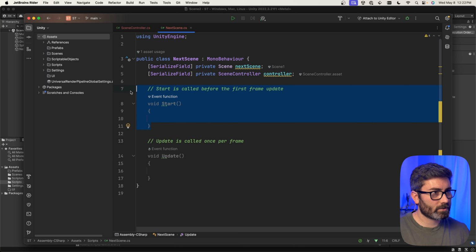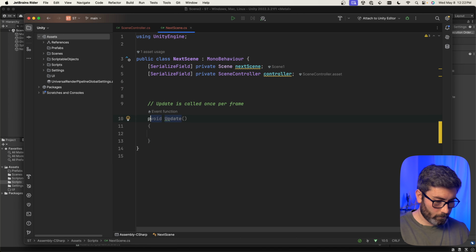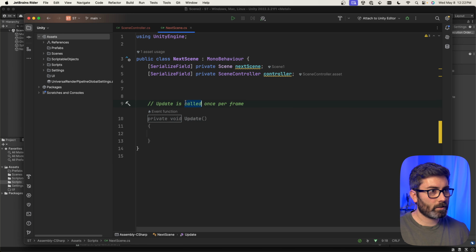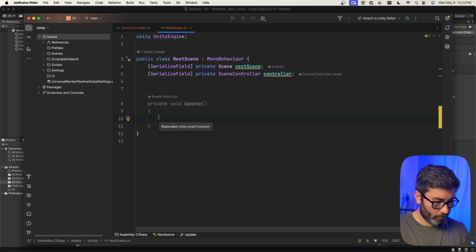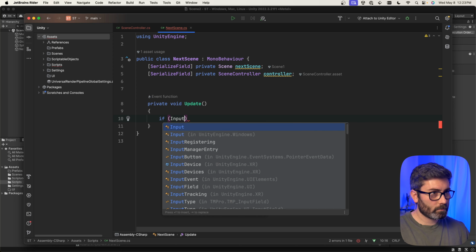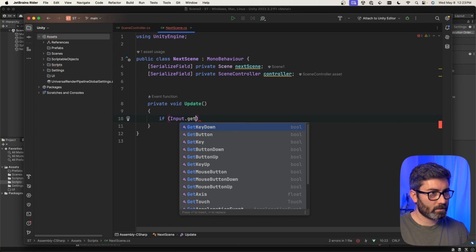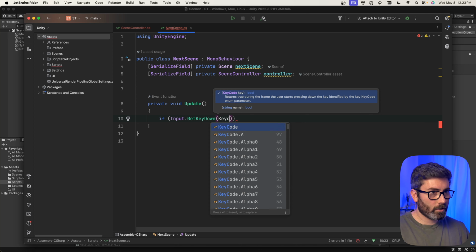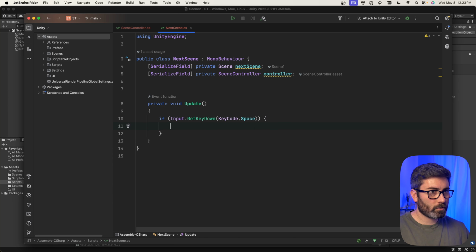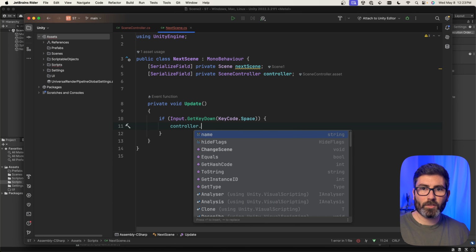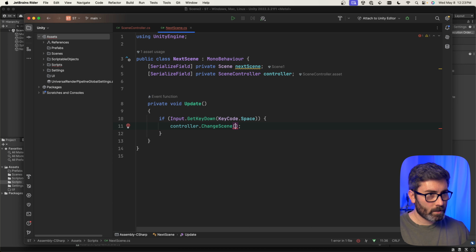Then I'll get rid of the start method, and I'll make update private. I'm just going to do this the old way since this isn't really important to the video. But let's just go, if Input.GetKeyDown, KeyCode.Space. Whenever space is pressed, we go controller dot, what do we call that method? We called it ChangeScene. And this takes in a scene, which we have right here.